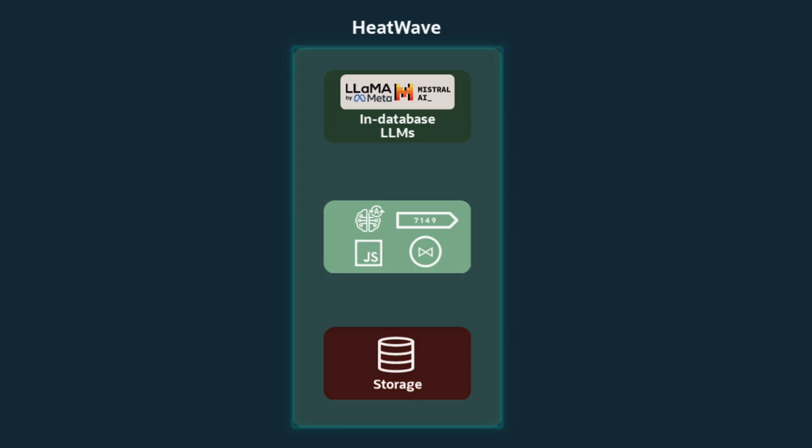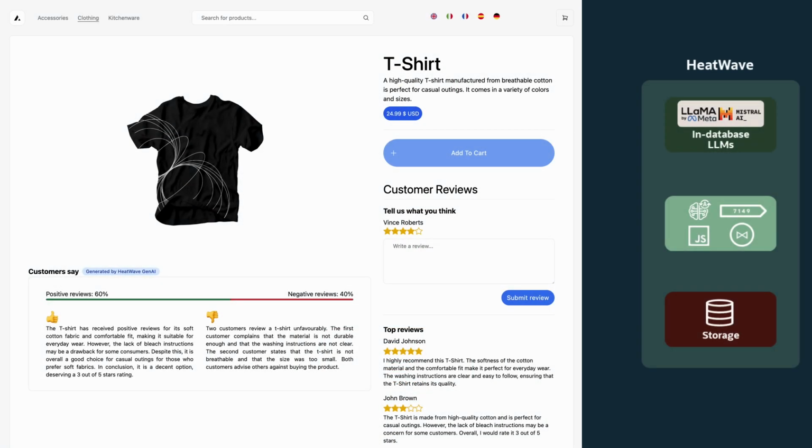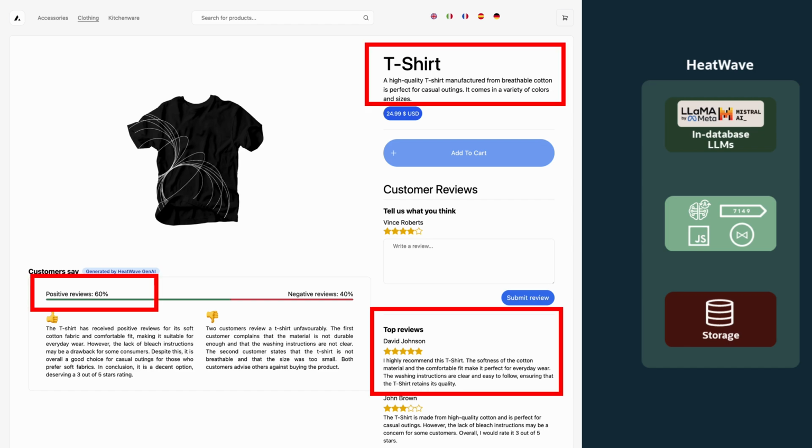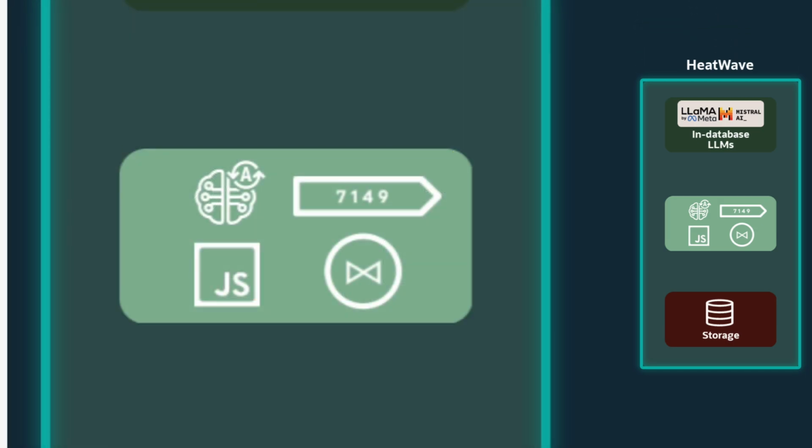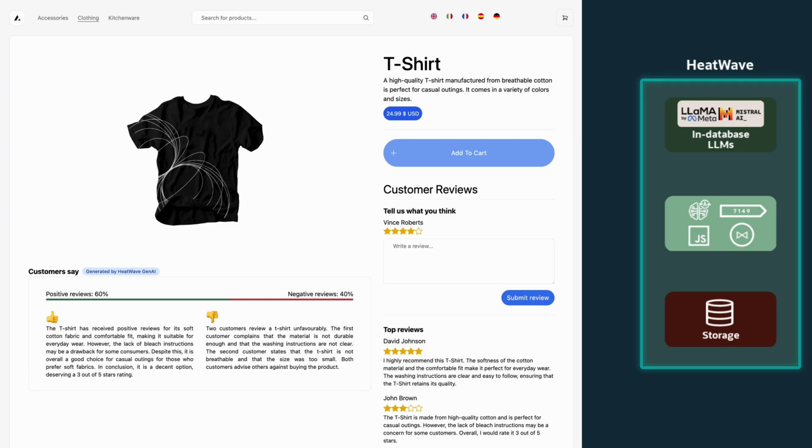We will show you an e-commerce application which is stored in a transactionally consistent manner, meaning product descriptions, reviews, etc. are all durably stored inside HeatWave. Together, with HeatWave support for AutoML, transaction processing, and JavaScript, we will craft an e-commerce application with several features.